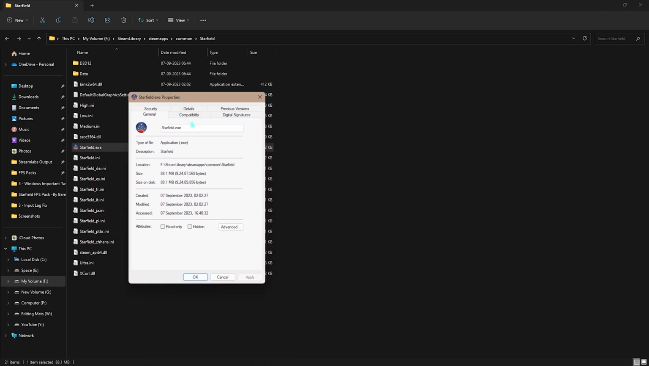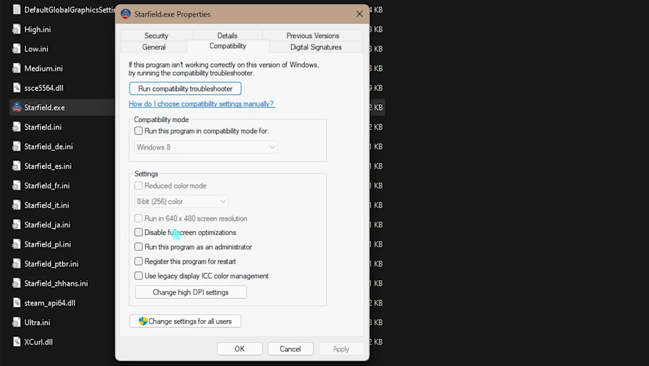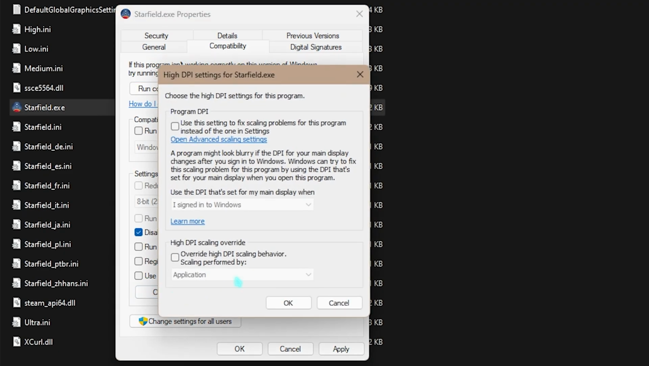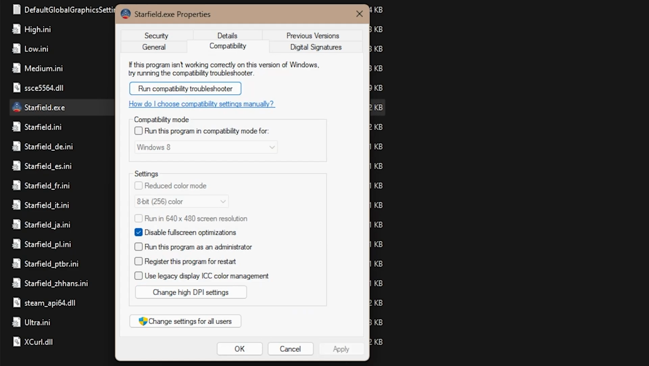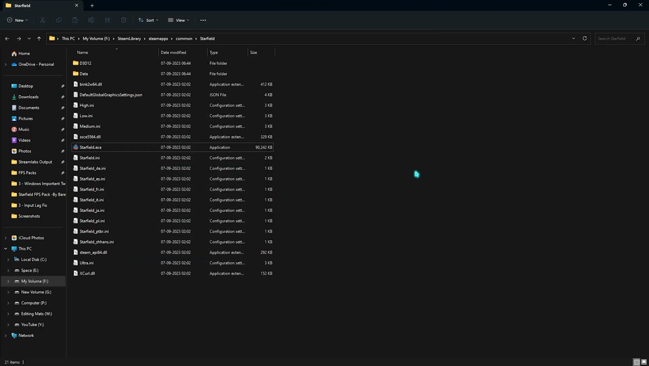properties. Over here, go to the compatibility tab and then make sure to select disable full screen optimizations, click on change high DPI scaling, enable override high DPI scaling behavior and set the sync to application. Then simply click on OK and then apply. Once it is done, you will be eliminating major input latency with just this step.